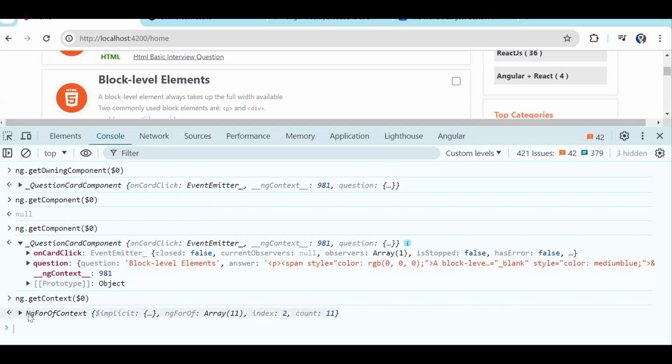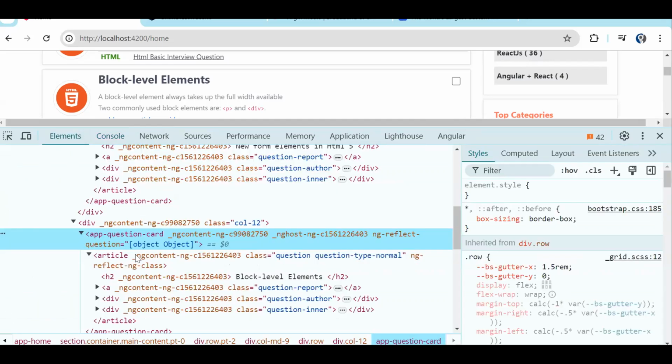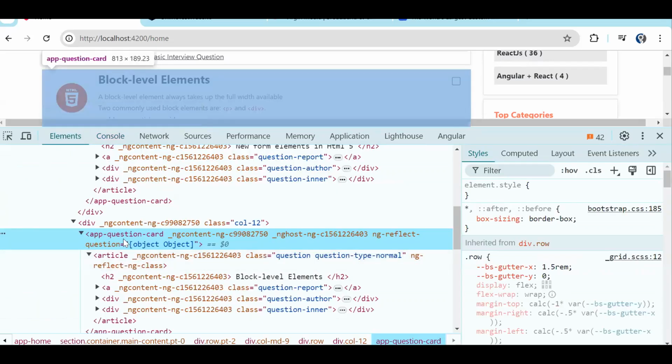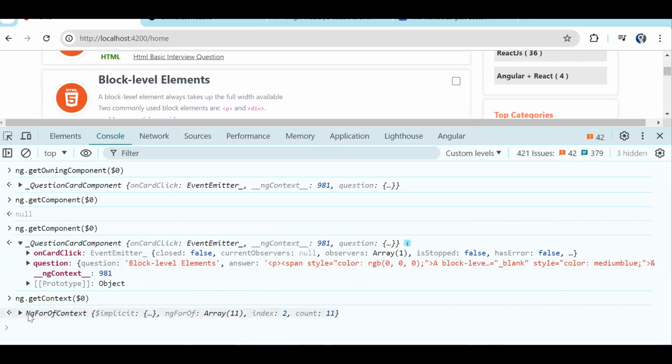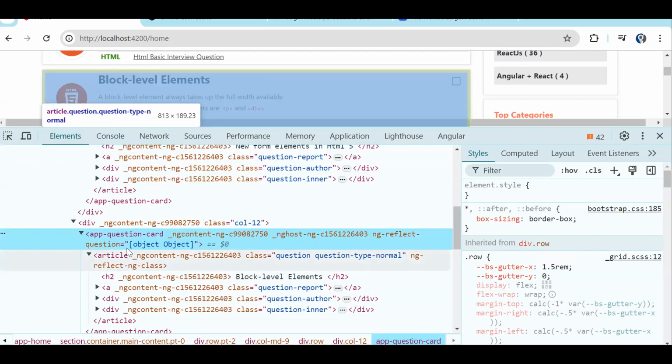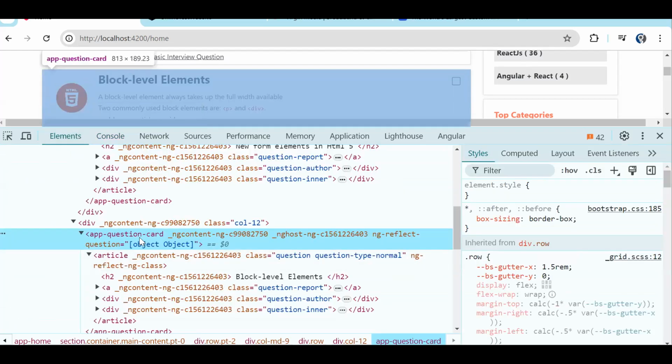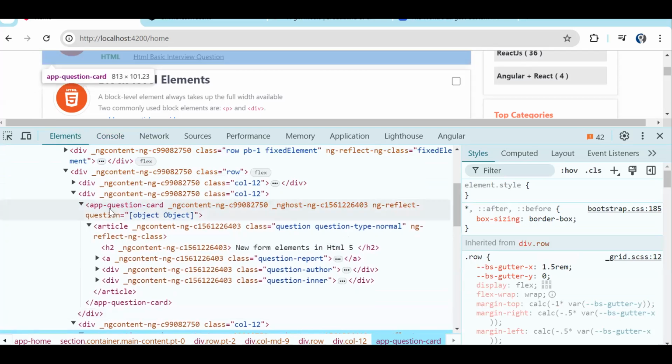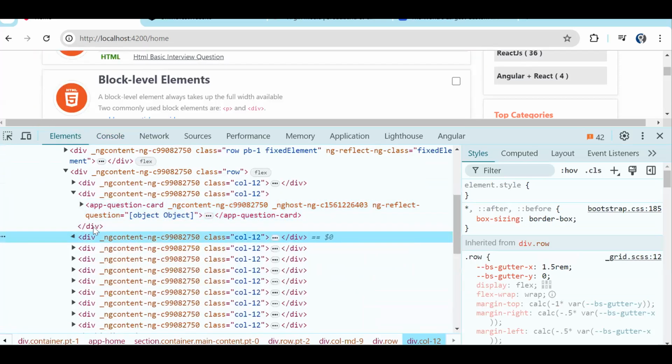See, we are getting ngFor over here. Let me just show you. Currently I have selected this. So I'm getting the ngFor context. Why might I be getting the ngFor context over here? Anyone? Okay. Now see. Currently we have selected this question card selector. Where is it? In the ngFor.